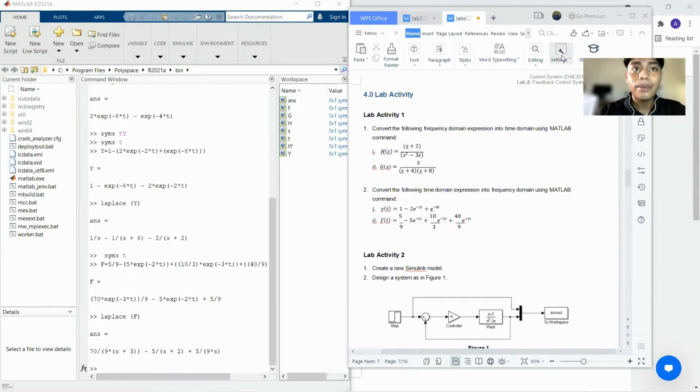Today, me and my team are going to present the lab sheet 2 in control system. So first of all, my part is lab activity 1, which I need to convert the following frequency domain expression into time domain using MATLAB command.